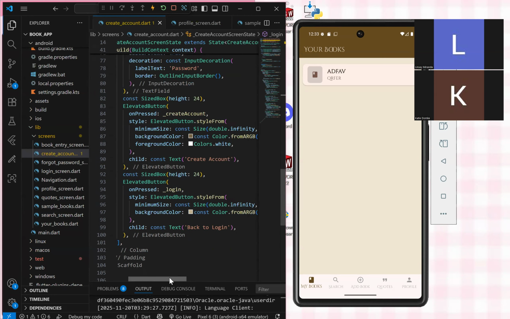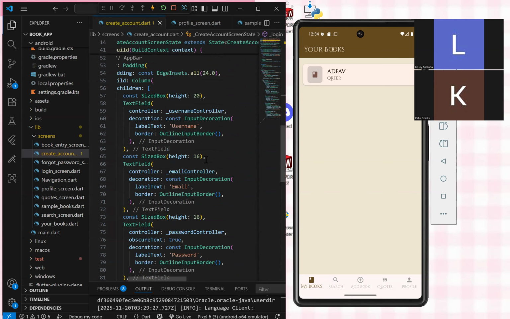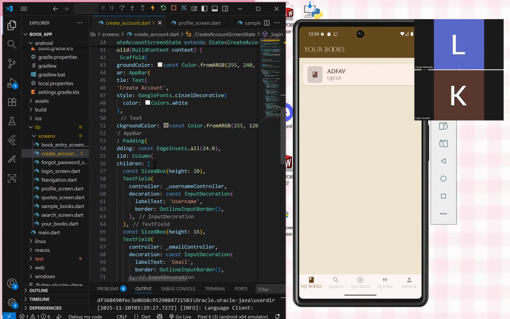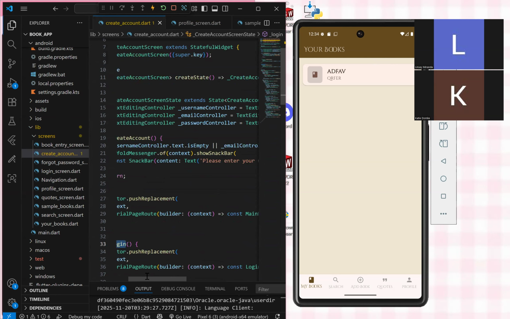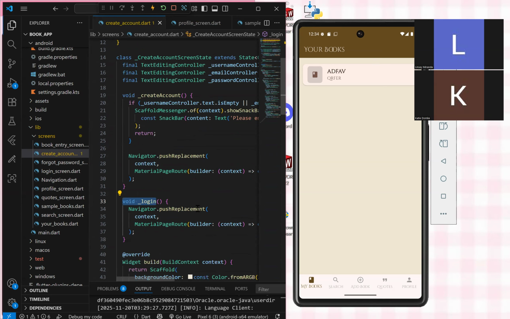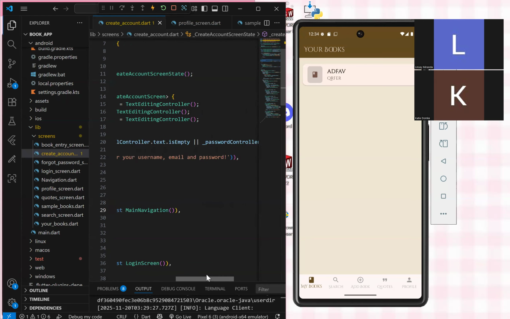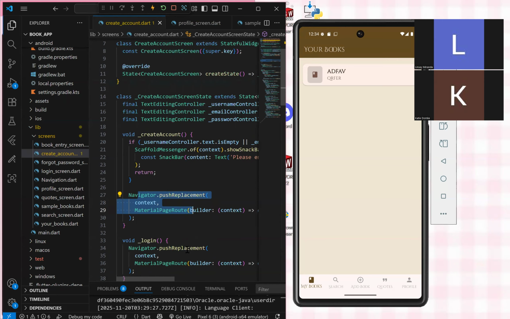And so we had to change the create account button because before it didn't have any functionality. So now it has the coloring, and it goes back to the login screen, which would be here. And then we also just have the create account, which will, for now, just take you right to the Your Books screen.